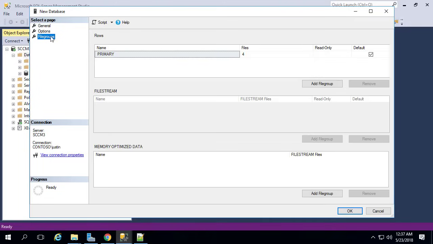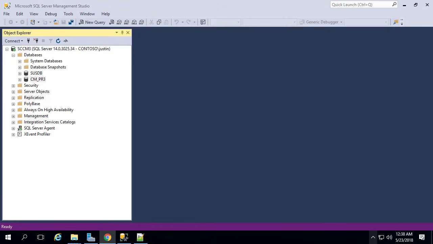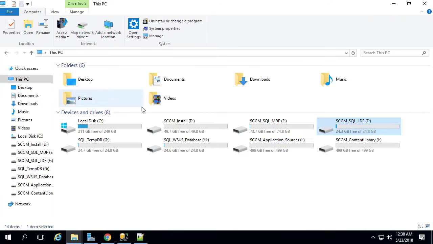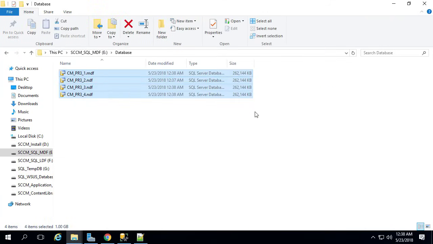That all looks good. And we'll choose OK. All right, so that process is complete. So if we jump back over to our database, we can see we have our log file created. It looks good, 512 megs is what we created that. And then we should have 4 different MDF files, and that should equal a gig for that initial size.